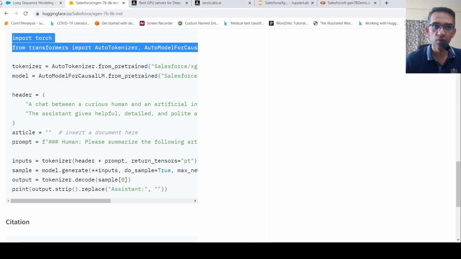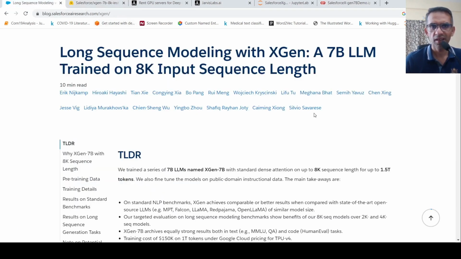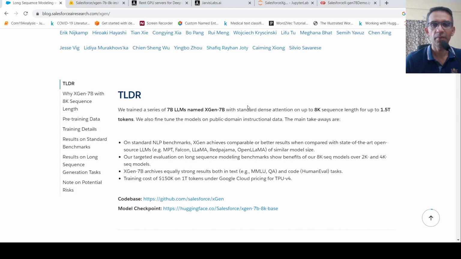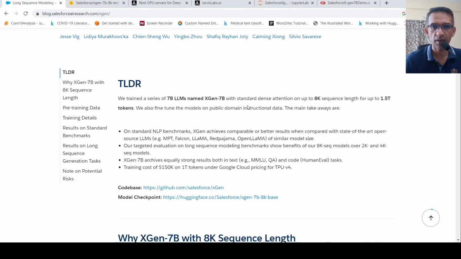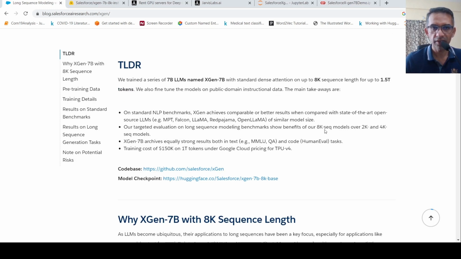Now let's go to the paper quickly. The blog, basically, they also have a paper. If you go to the blog, here are the key takeaways. This particular model achieves comparable or better results when compared to state-of-the-art open source large language models like MPT, Falcon, LLaMA, Redpajama, OpenLLaMA. And the targeted evaluation on long sequence modeling benchmarks shows the benefit of 8K sequence models, because this can take input up to 8K sequence length.